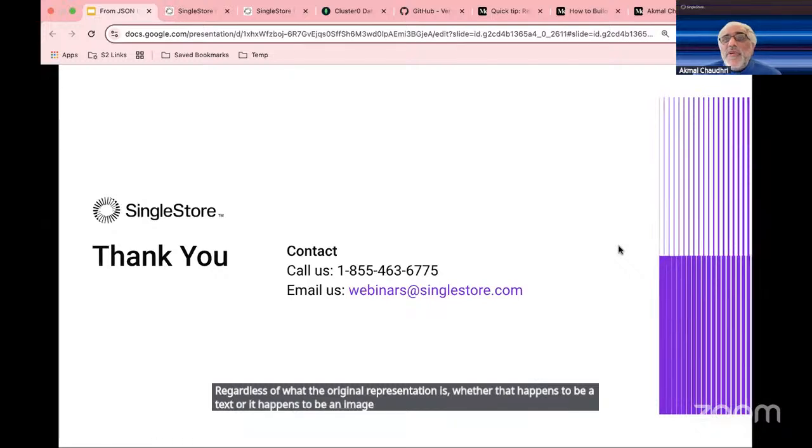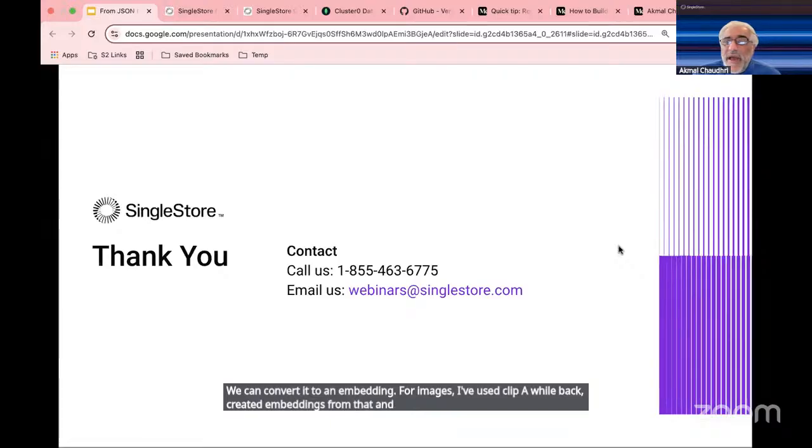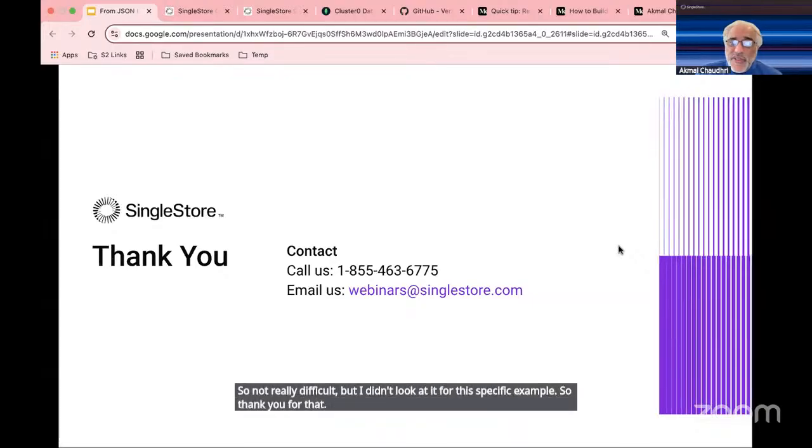Remember, for audio, we would transcribe it to convert it to text, and then we can convert it to an embedding. For images, I've used CLIP a while back, created embeddings from that, and again stored those in SingleStore, and then you can just match images to it as well. It'll happily do that. So not really difficult, but I didn't look at it for this specific example. Thank you for that. That might be useful as an extension to this particular example.